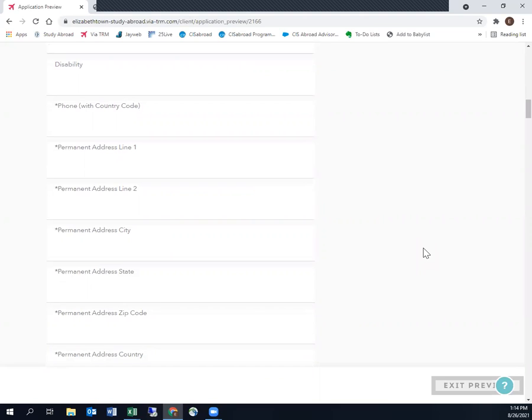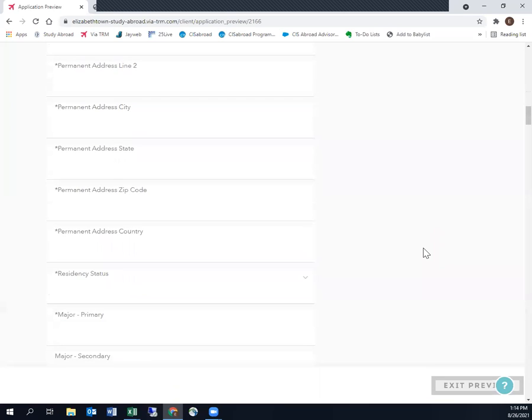I will say that the one glitch with the system here is that the permanent address line 2 or line 2 of any address is a requirement. That is on the application system side of it. I can't modify that, unfortunately. So if your address does not include 2 lines, you can just enter NA or put a period or something in there. I know that that's a technical glitch and I apologize for that. So you will have to enter something there because again, there is an asterisk, but you can keep moving with that.